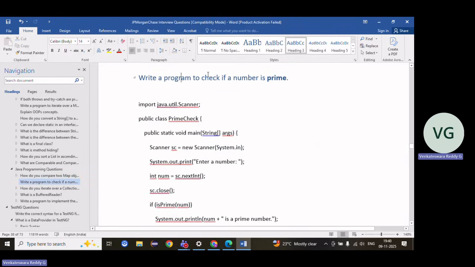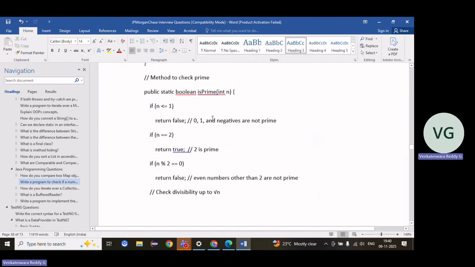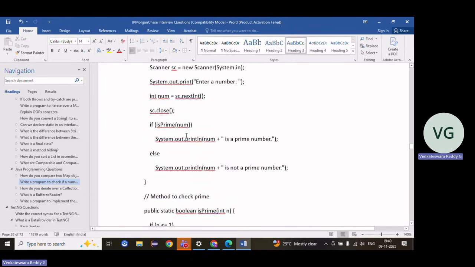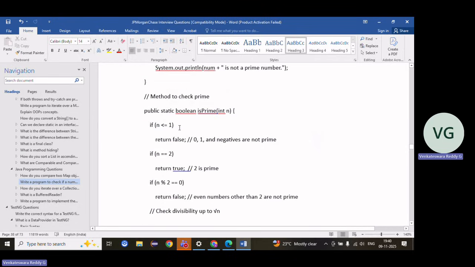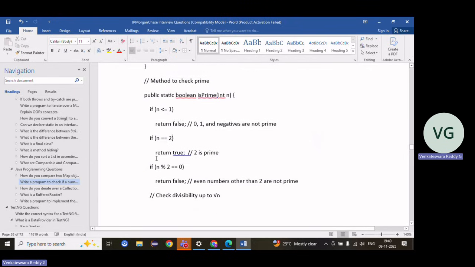Write a program to check if a number is prime or not. I think everyone knows how to verify a prime number. What is a prime number? A prime number is divisible only by 1 and itself. If it is divisible by any other number, it is not a prime. If it is less than or equal to 1, that means if you pass 0, 1, or a negative number, those are not prime numbers. 2 is the only even prime number.